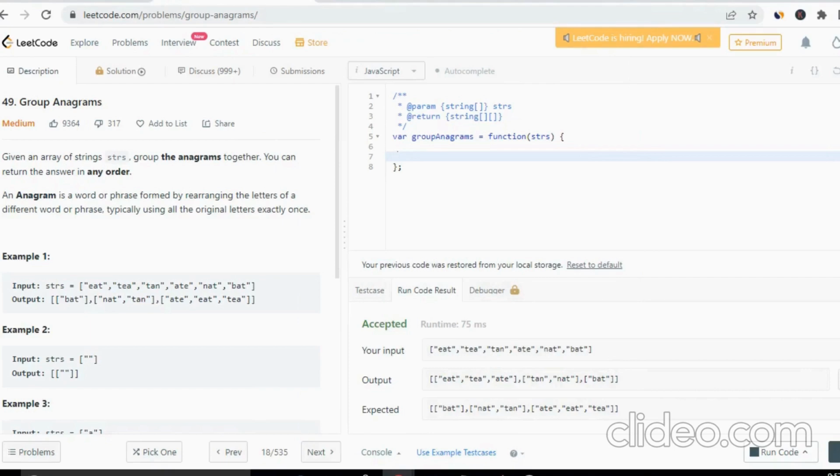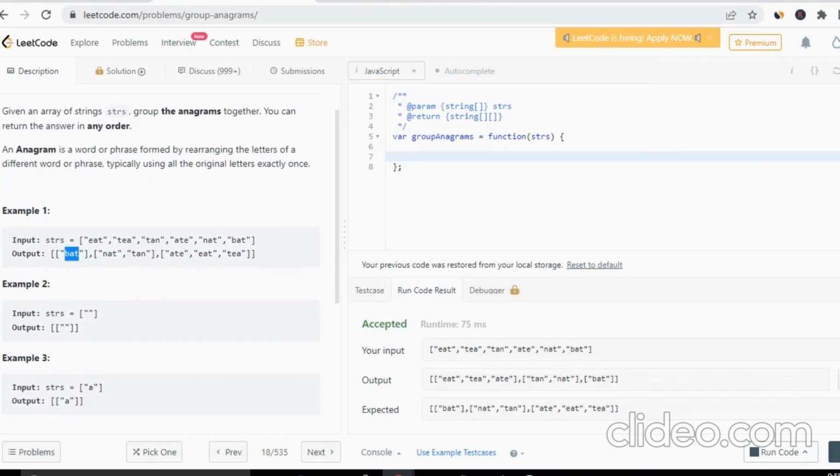Today we will see another Leetcode problem, Group Anagrams. How do we find a group of anagrams, or sets of anagrams, from a given array of strings? Let's say in this problem we have the string array, strs. We need to find the anagrams, group them, and return them. So let's see how we can solve this problem.